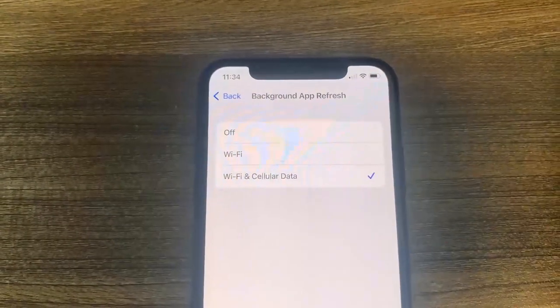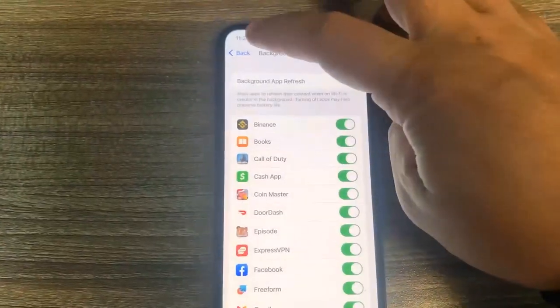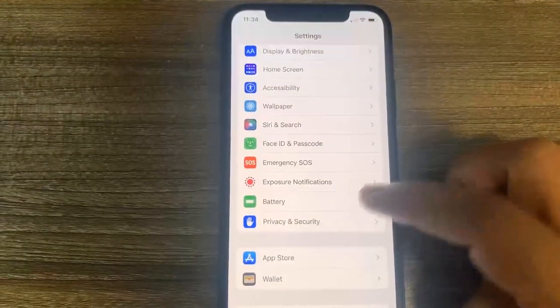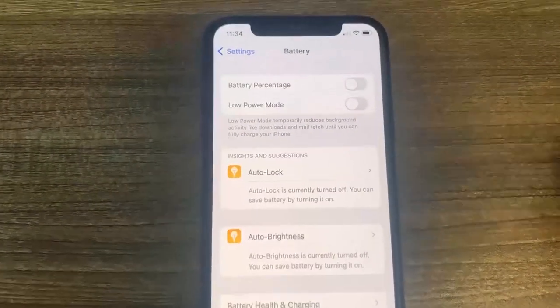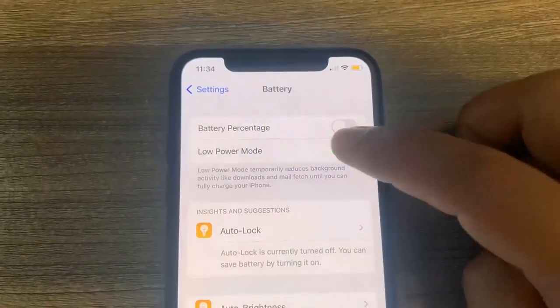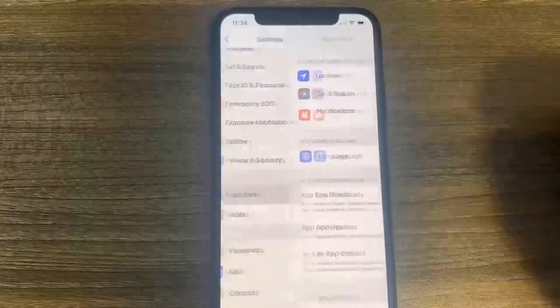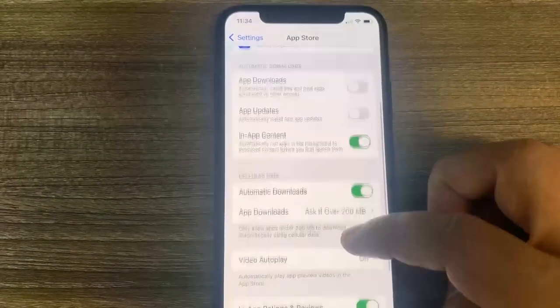Once you've done that, all you got to do is go back, and we're going over to battery, and we're going to make sure that we have the low power mode turned off. Now you'll know this is on because the battery percentage is going to be yellow, so just make sure the low power mode is turned off. Once you've done that, you're good to go. All we have to do now is come to App Store and make sure we have our automatic downloads on. This should be on by default. Once you've done that, you're good to go.